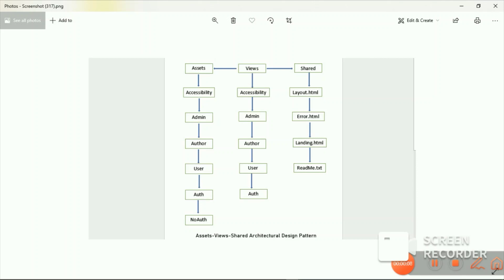Now all these files, layout, error, landing, and readme, are important in building the template, because you must have your layout file. It is part of the design. You must have your layout as HTML. This is your project layout.